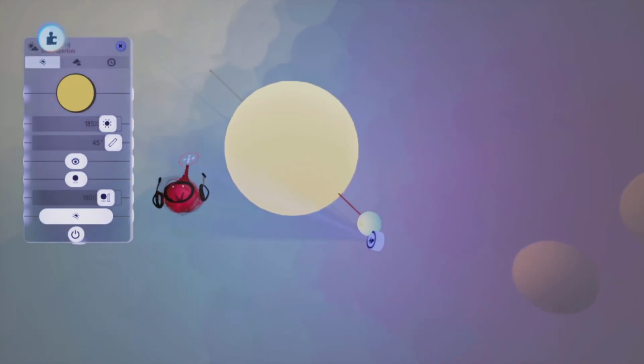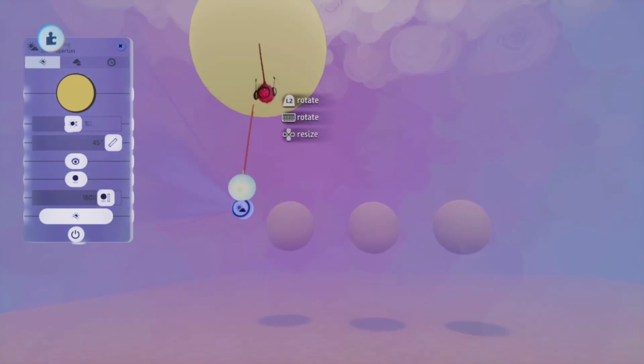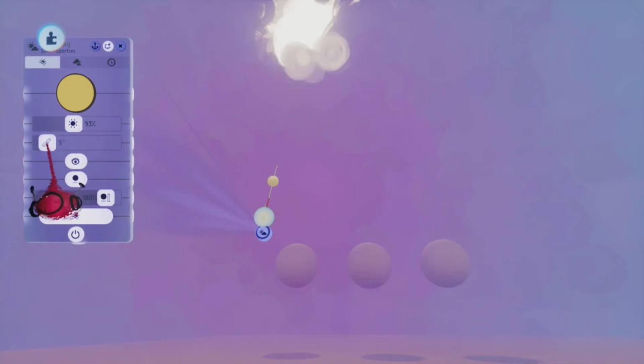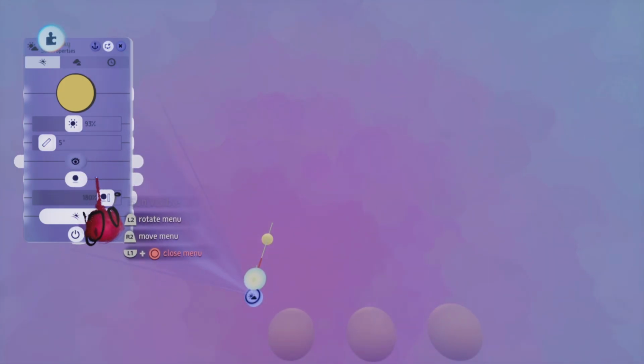You can also increase the sky. The sun, the size of the sun, to something big or something small. If you don't want the sun there, you can turn it off.